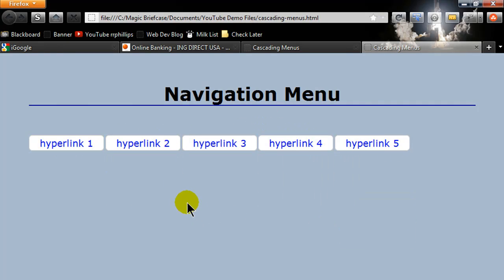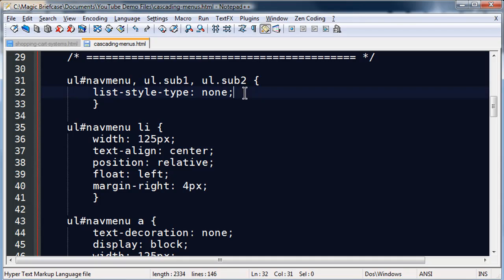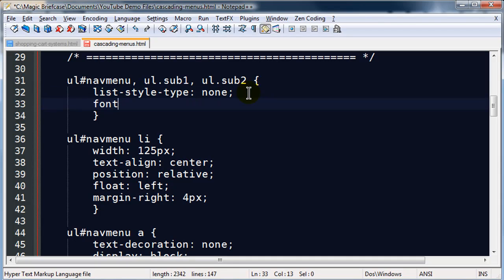It looks pretty good. I'm going to make my font size a little bit smaller so things look a little bit nicer, I think. So I'm just going to run up here to all of my unordered lists, and I will do font size of 9 points.